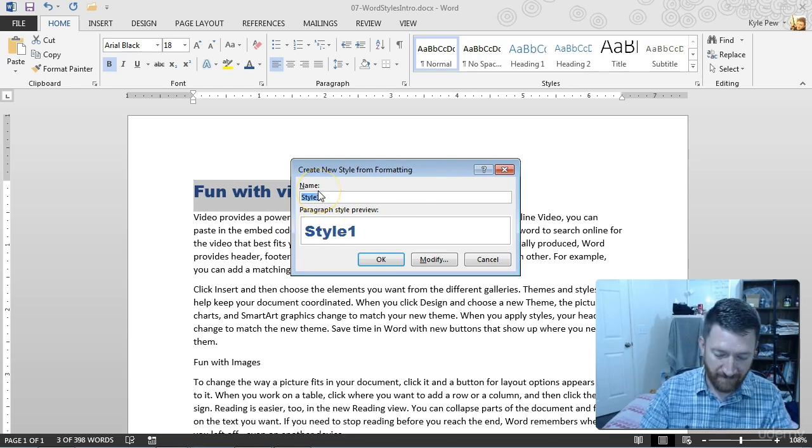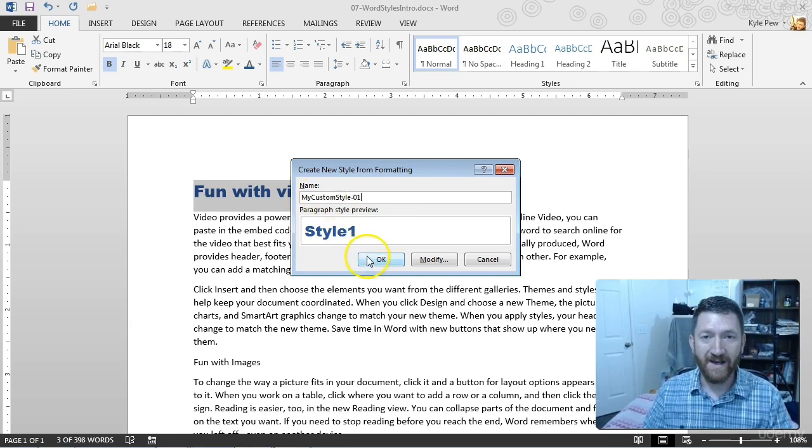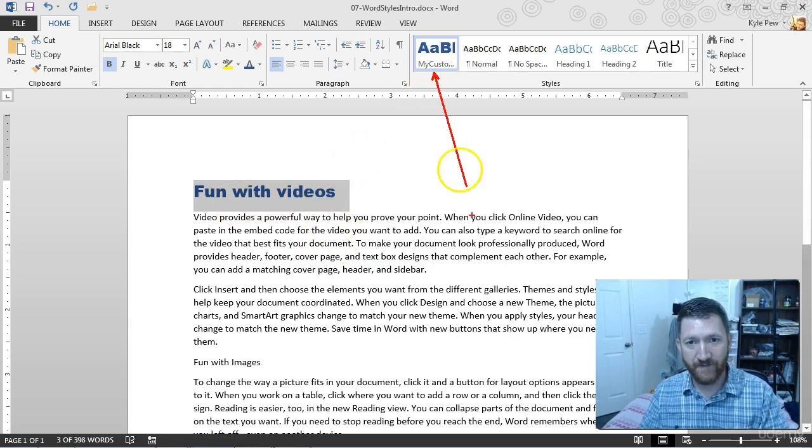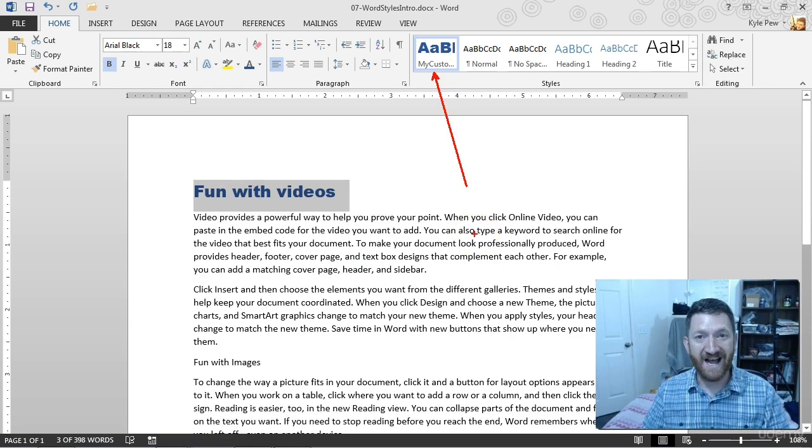But I get to give it a name. I'll just call it My Custom Style. Maybe I'll give it a number, 01. And I'm going to hit OK. I've now saved it, and you can see it up above. There's my new custom style.